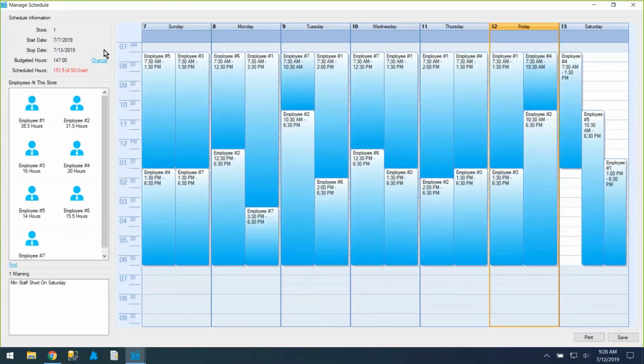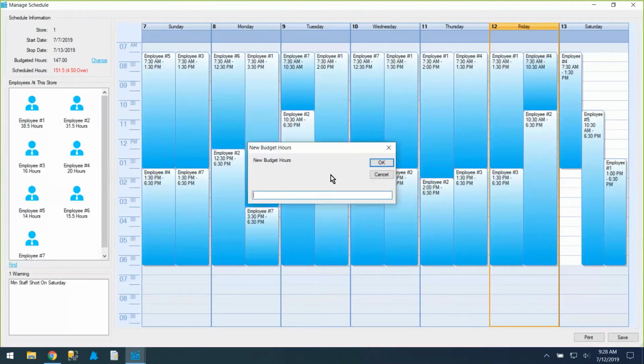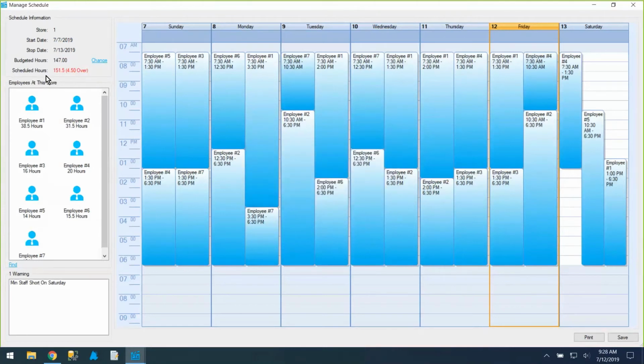So once we open this up, we can see each day of the week. We can see the schedule information, the employees at this store, and any warnings. So the store information will give you your schedule week. It'll give you your budgeted hours, which you can actually change by choosing that change hyperlink. It will give you your scheduled hours, to let you know if you're over. In this case, we're 4 hours and 4.5 hours over the budgeted hours.